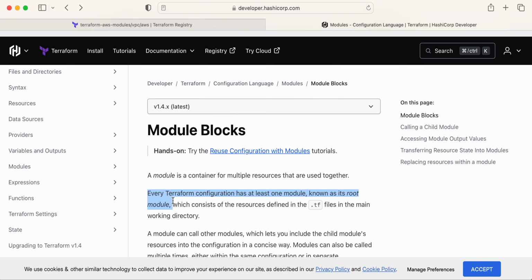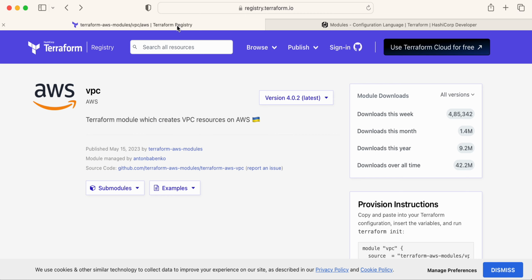Every Terraform configuration has at least one module. Whenever we use the commands terraform init and terraform apply, we can call the root module directly, which is nothing but directly calling all the resources. Without any other module, we directly create our infrastructure. That is the root module. Suppose inside the root module you call another module, that is called a child module. Just one example like that.